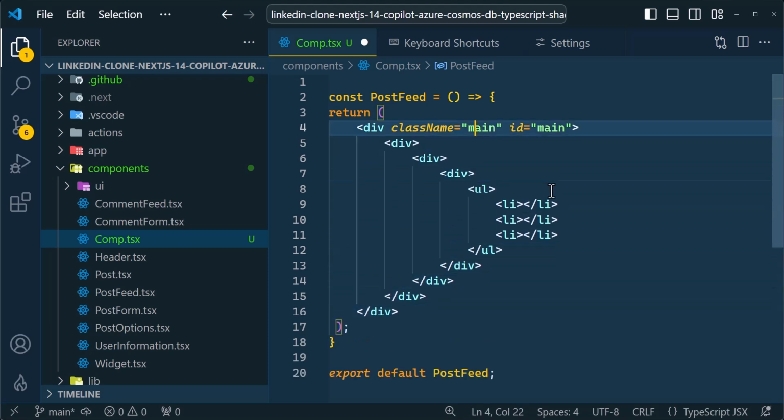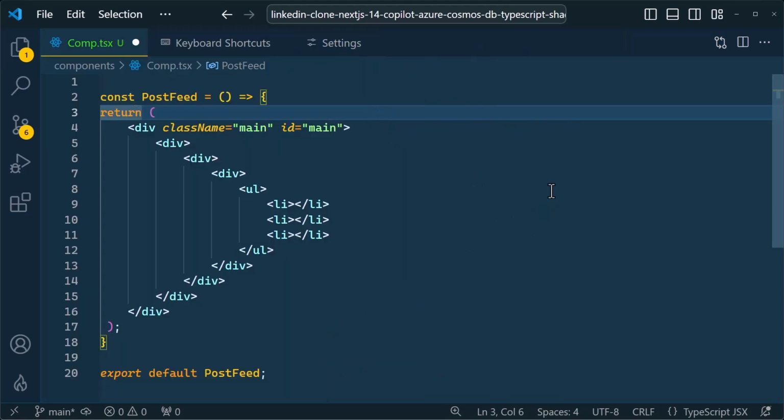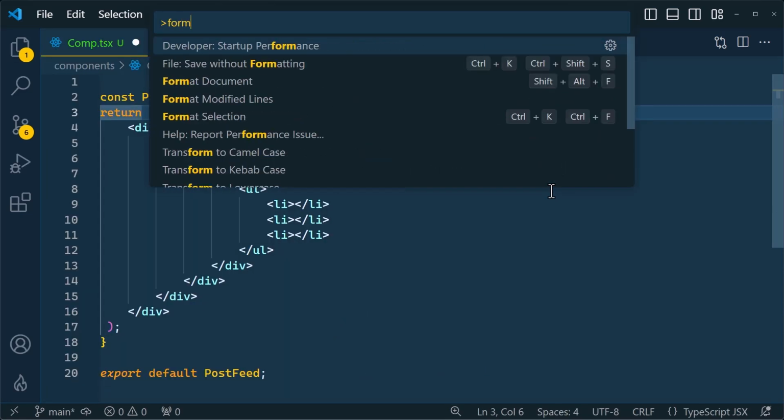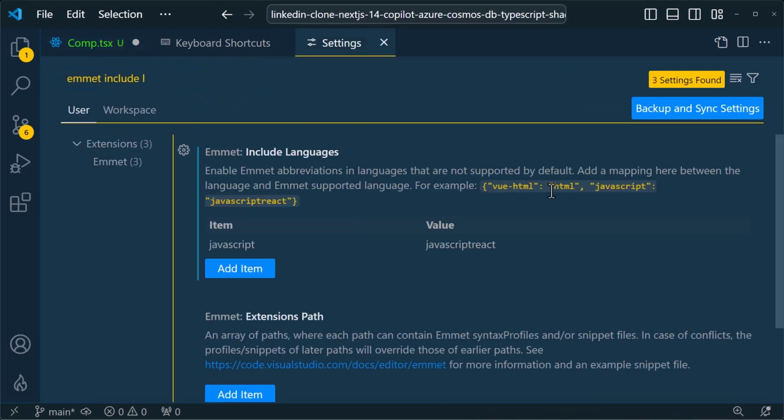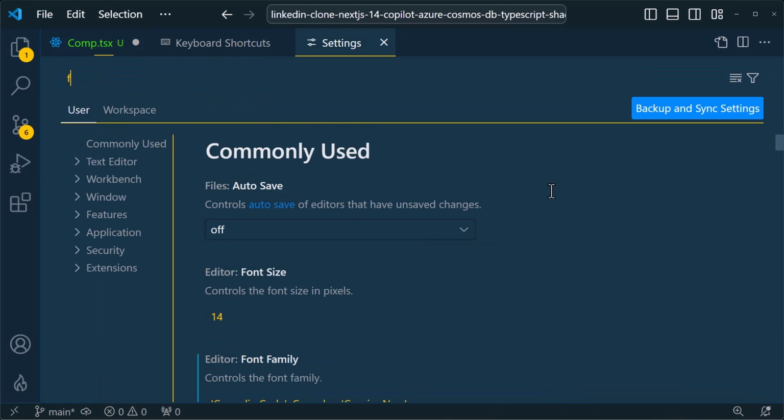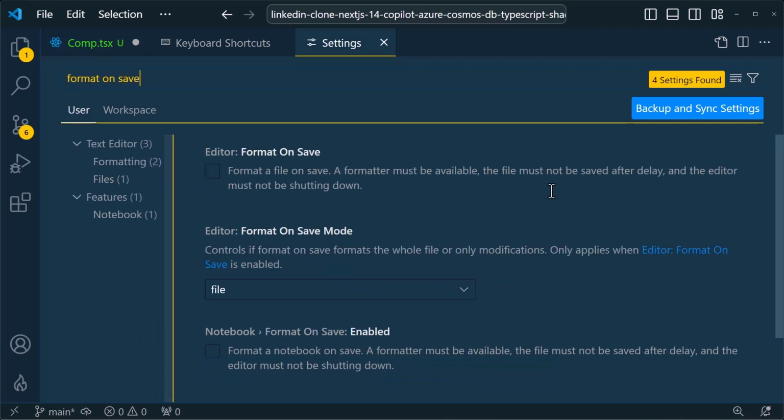All right, now this formatting is a little messed up here. As you can see, the return should be indented. Visual Studio Code will do this for us. I'm going to collapse that sidebar. If we just choose Format Document, it'll bump everything in. But it's better if we go to Settings and turn on Format on Save.